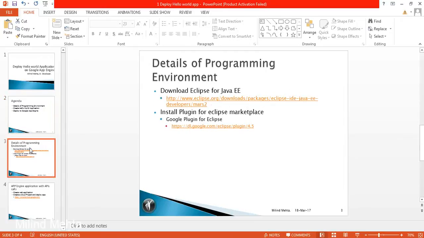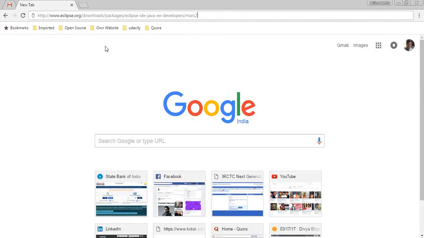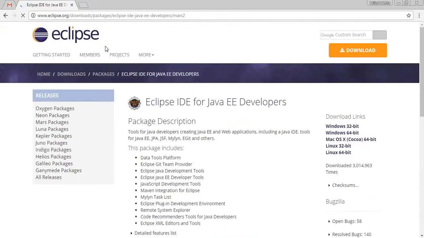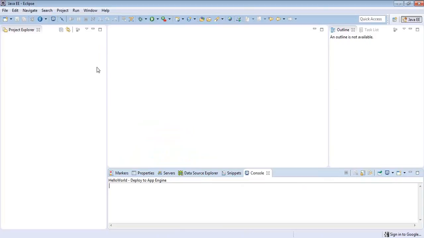This slide shows the details of the programming environment. Here I am going to download Eclipse. I am using Mars Eclipse. I will paste the link, and you can see that I am using the 64-bit Eclipse, which I have downloaded from this link. Next, I am going to use this Eclipse, so I have started it.